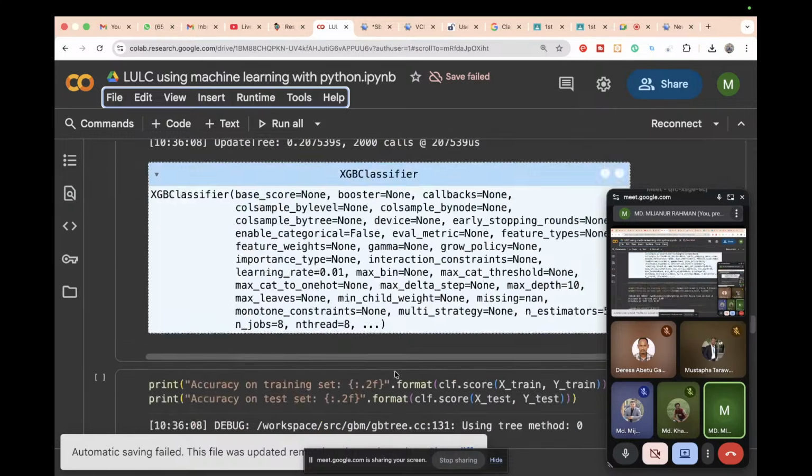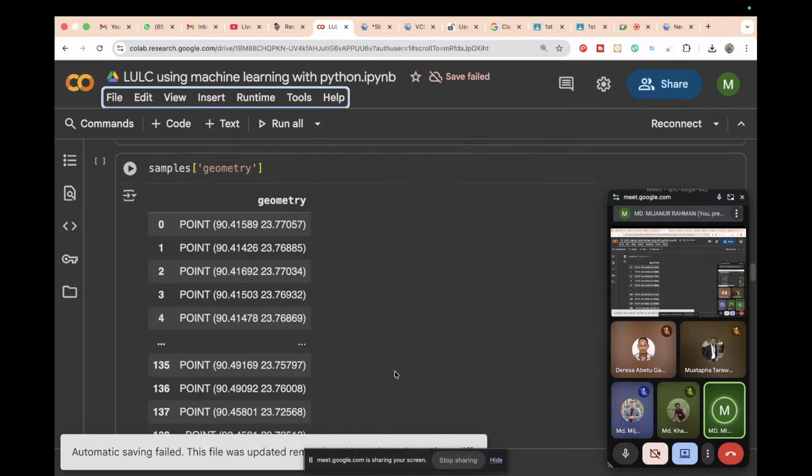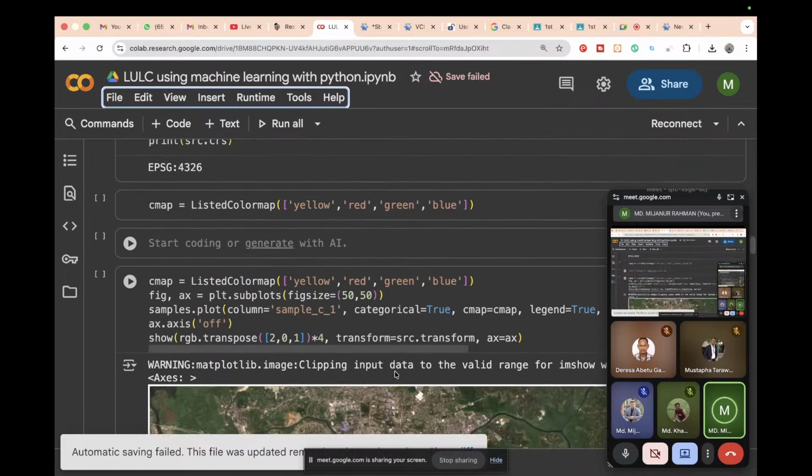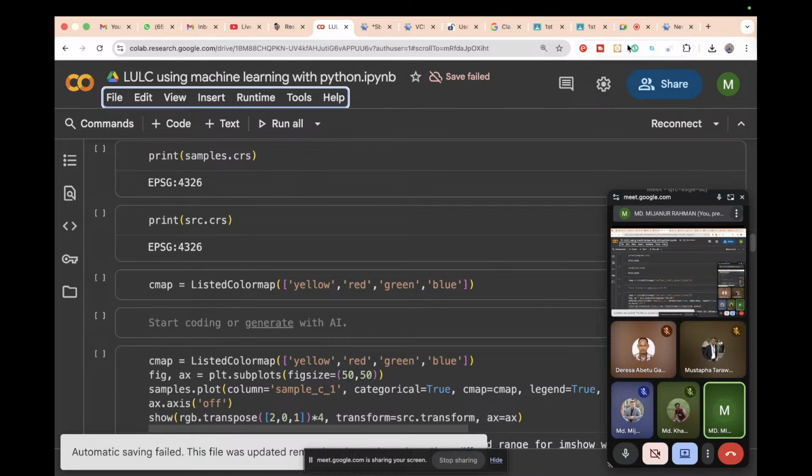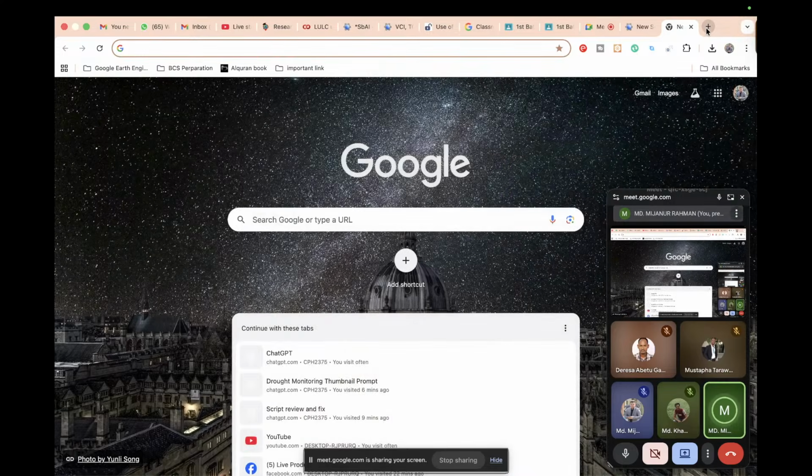Okay, so let's go one by one. I try to discuss all of the topics, then you can easily get a better idea. So first of all, we discuss VCI, TCI, and VSI. These three indices are very important for drought. If you simply check some scientific papers, let me show you.